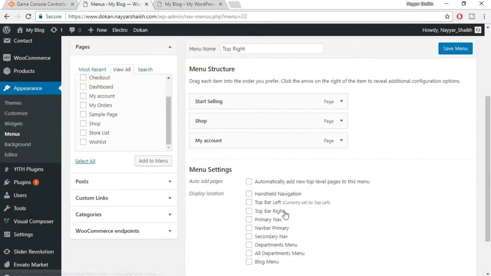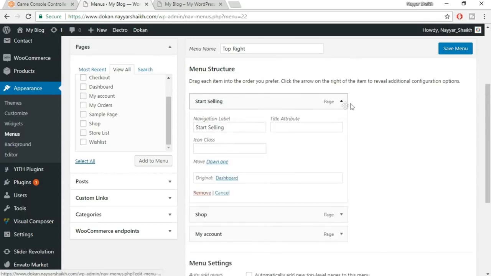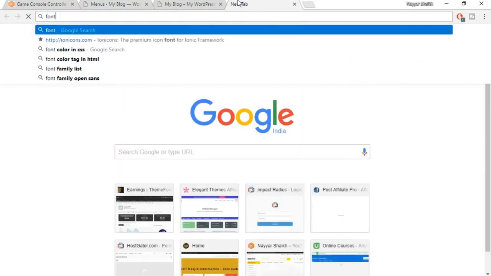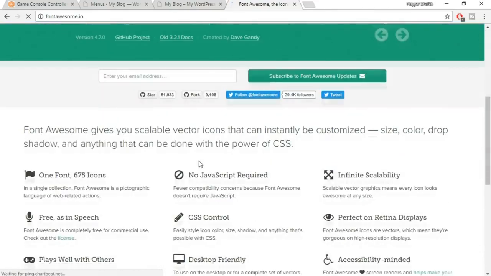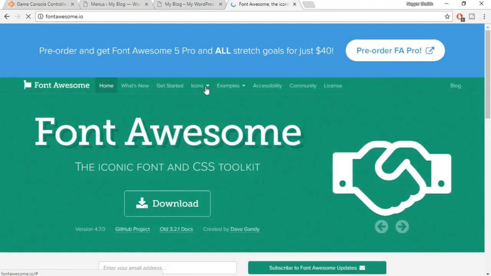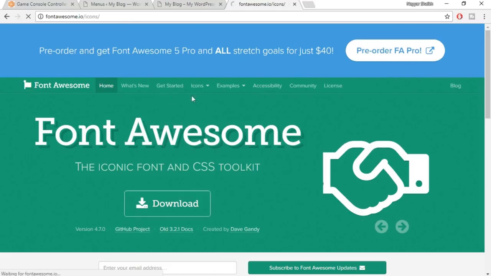Again, come back over here, and first let's select this one, top bar left, and just expand this, and here you will see icon class. So from where will you get icon class? Open a new tab and type in FontAwesome.com, or .io, I guess, FontAwesome.io. Now what we have to do, we have to go over here, icons, and click on all icons.